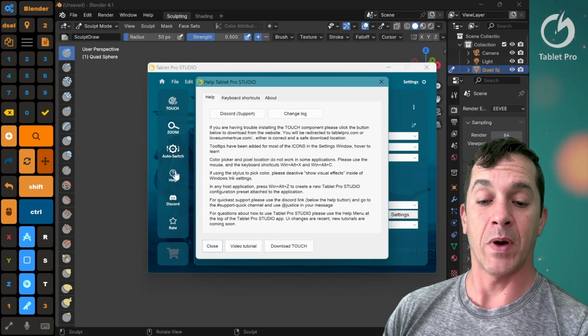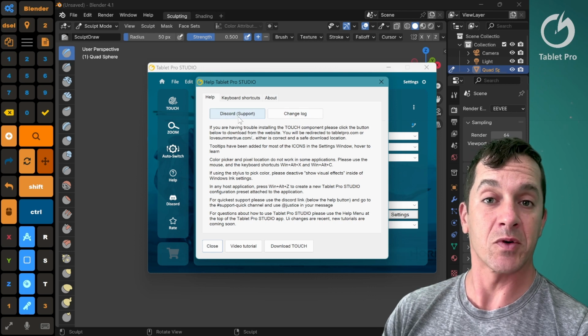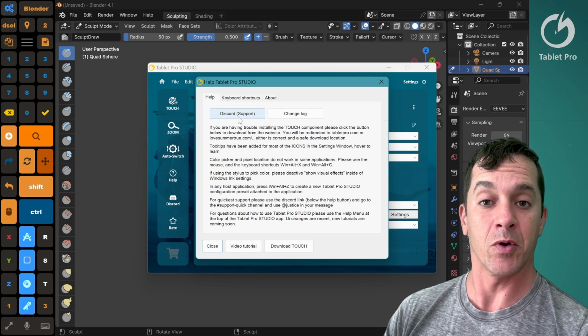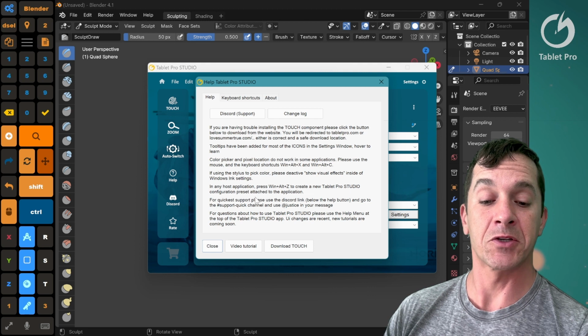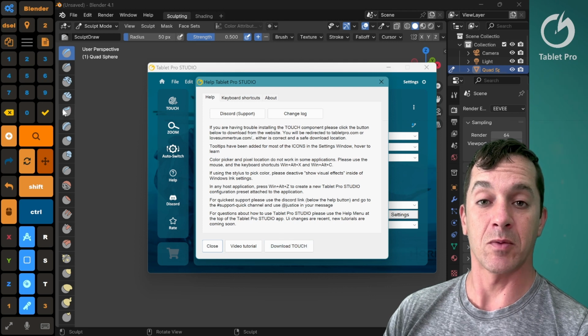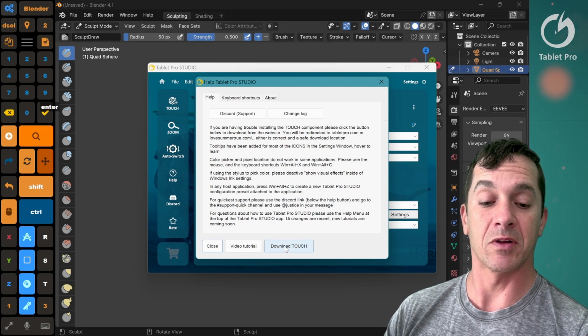We have our help button here underneath auto switch. This has links to our Discord channel, which is the best place to find quick support. It has some basic help information in here, as well as links to this video and the download touch.